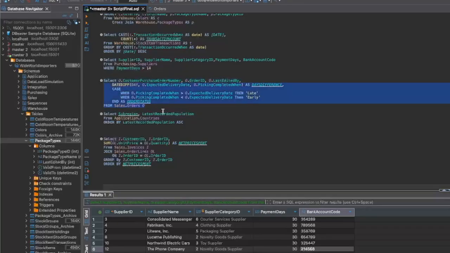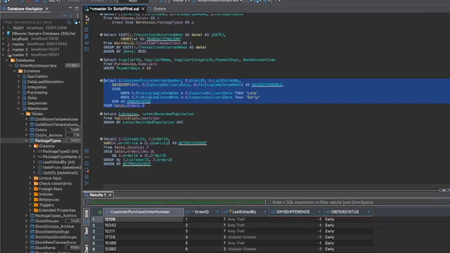The next one we have is going to be using date diff, so it's a little bit more fun. But in this scenario, we want to find out the customer purchase orders, and we want to find out basically how customer and order quality is being outputted.